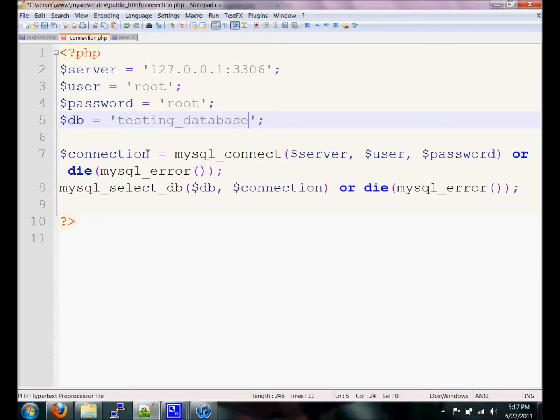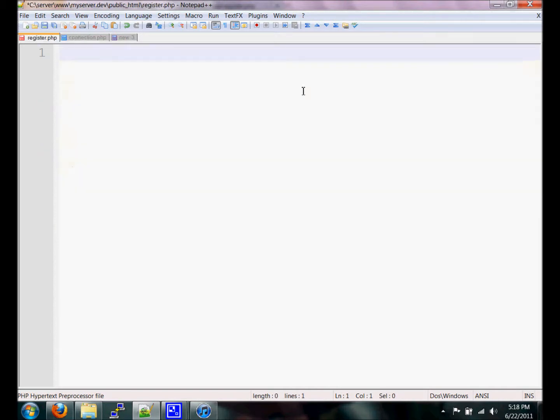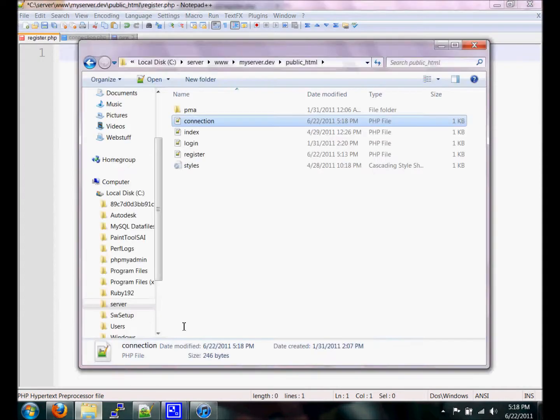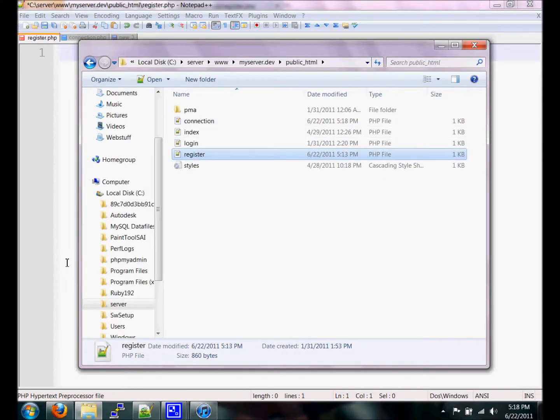So then we set up the connection. We set a variable connection equals MySQL connect, server, user, password. Very simple, right? That's just what we set earlier. Or die, and that just means if there's some sort of error, let me know. Then select the database that we're working with, which of course is testing database, with the connection that we just set up. Now that that's set and we save that, we're going to go over to a new file I made called register.php, and that's what we're going to be working with today.